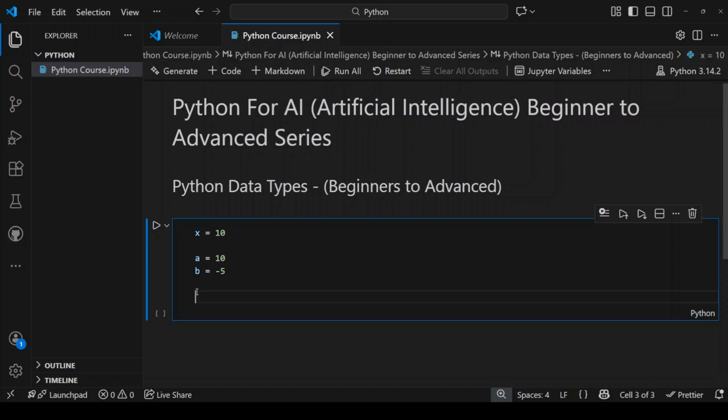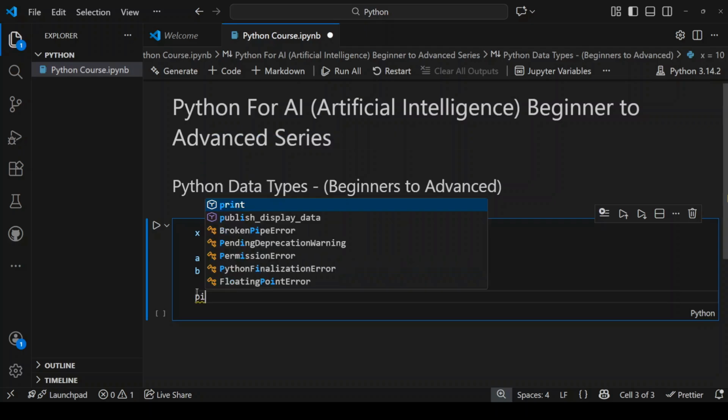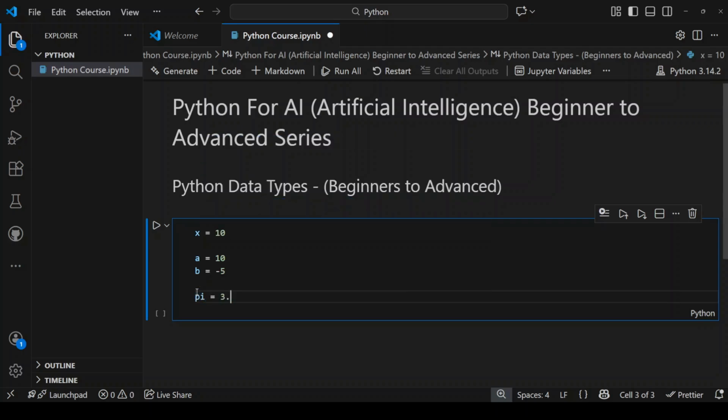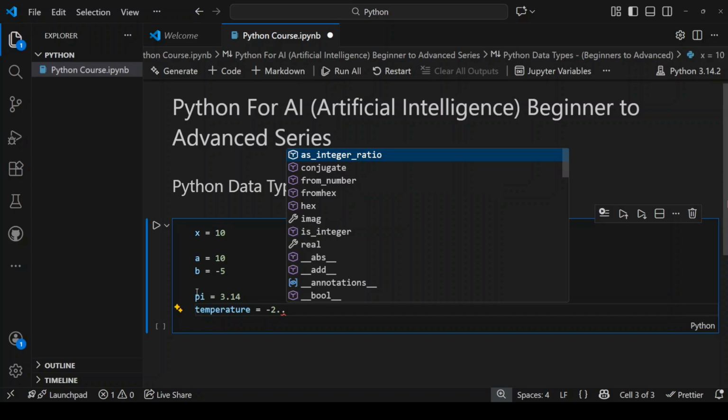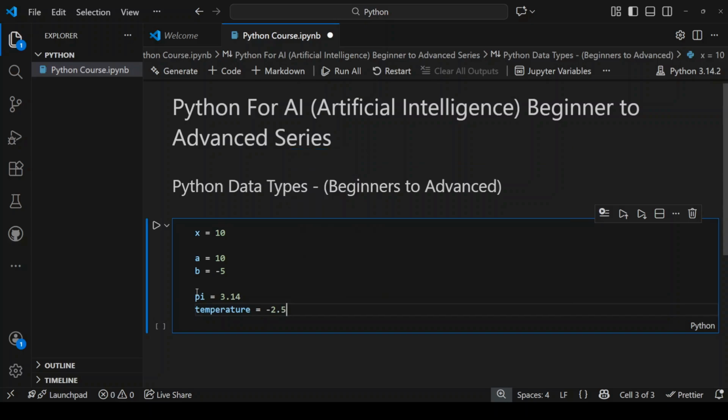Now the next data type is floating points, or float. Floats are numbers that contain decimals. For example, pi = 3.14, or temperature = -2.25. Floats are used for measurements, calculations, and scientific data.